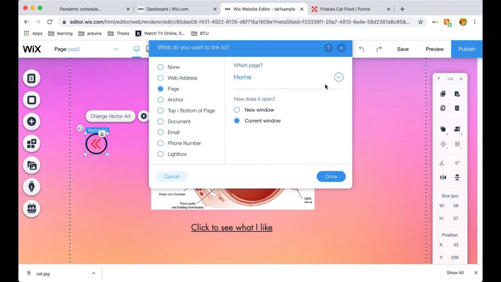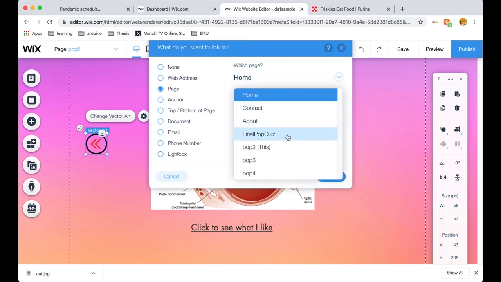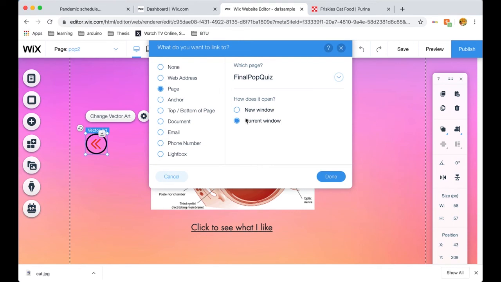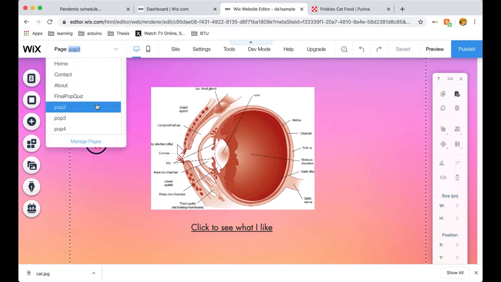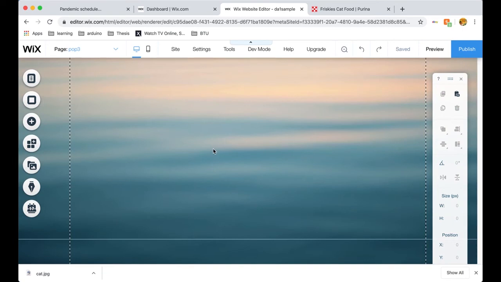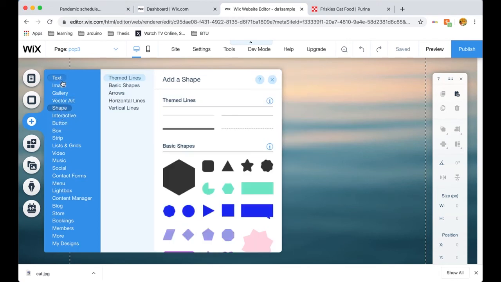And I'm going to link it. And it will link to a page. I'm going to have it link back to my final pop quiz in the current window. Done. Alright, now let's edit the third pop quiz. Pop 3. Let's add an image.